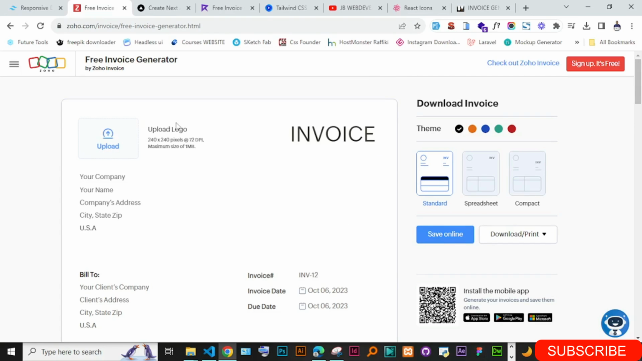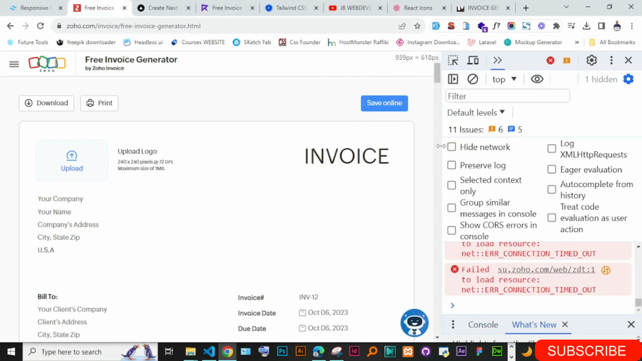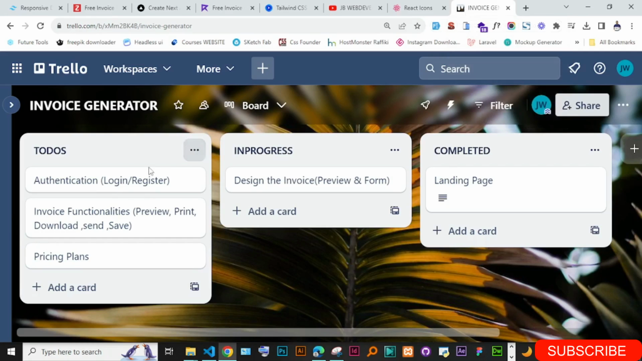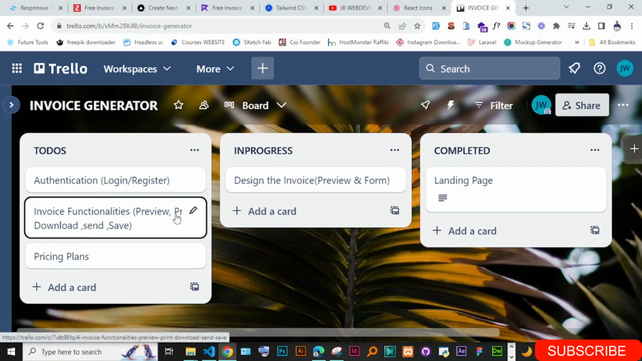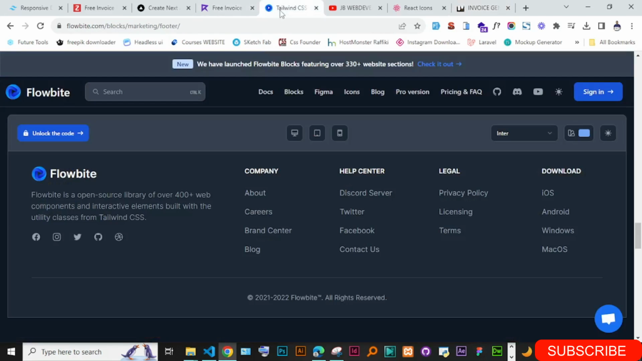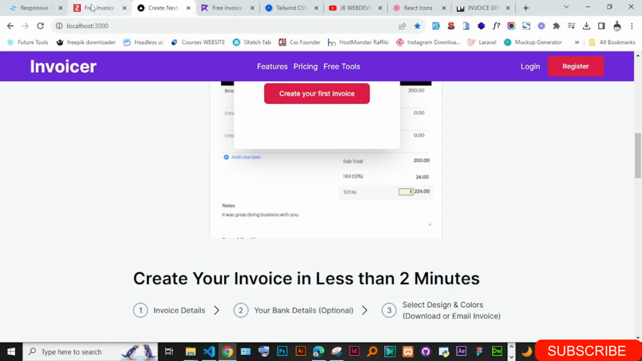Okay, so the first thing is the design. I want it to look like this. Let me show you. We have the actions on top, for instance download, print, send. How many actions did we have? Let's first see in our Trello. We have here functionality preview. So we have these functionalities: preview, print, download, send, and save online. So we have all those buttons, and I would want to implement all of them.